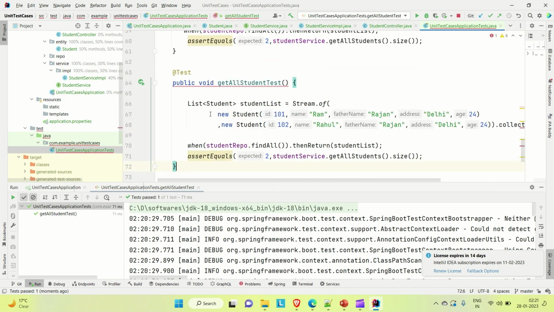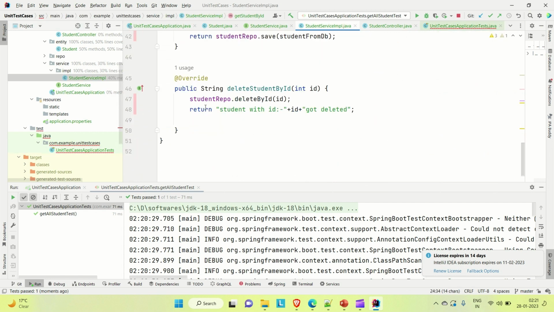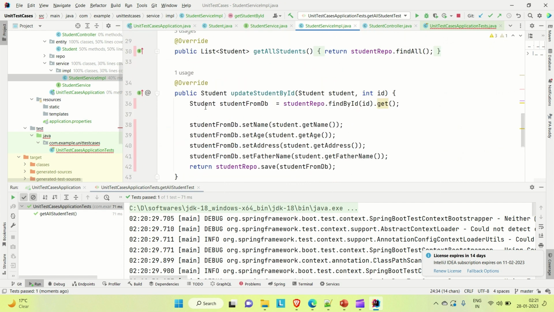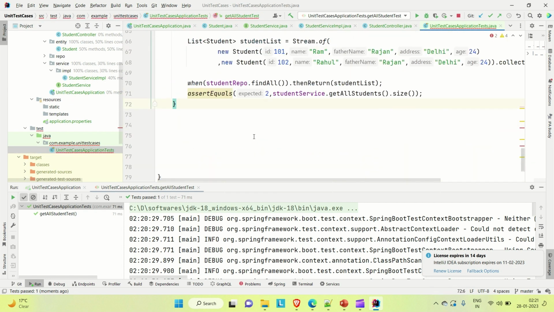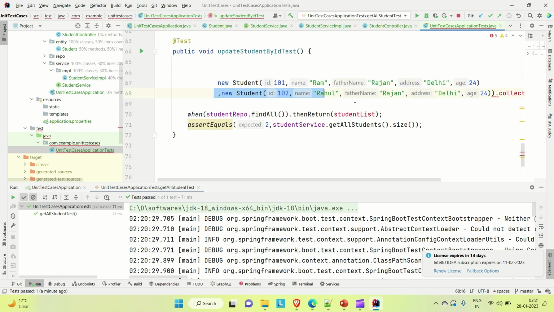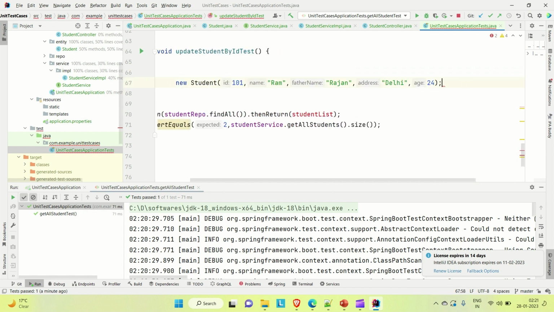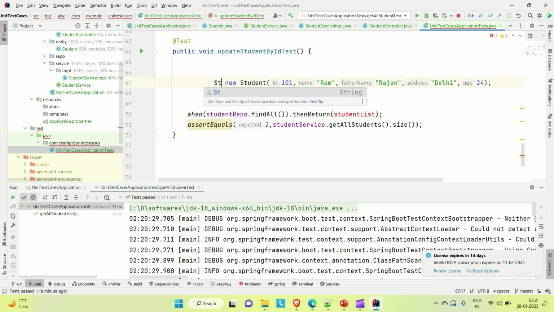So let me create the test for the next method. So it is update student by ID. So let me copy this, come here, update student by ID test. Okay, so let me remove this. Let me create only a single student and then we'll update that. So let's say student.